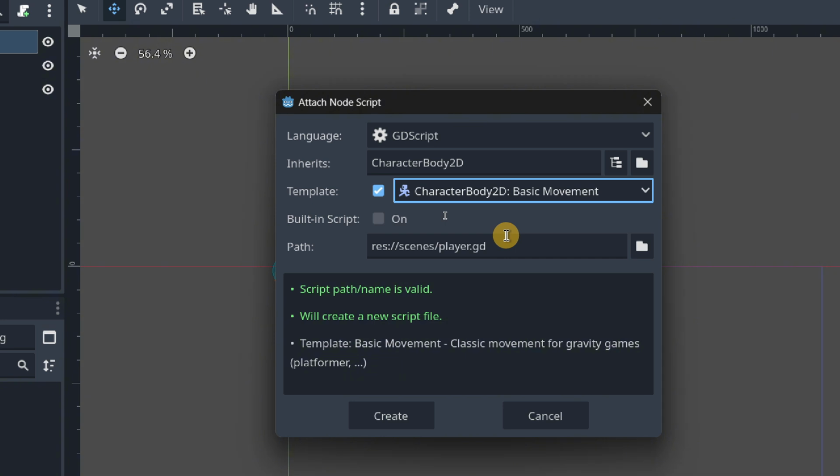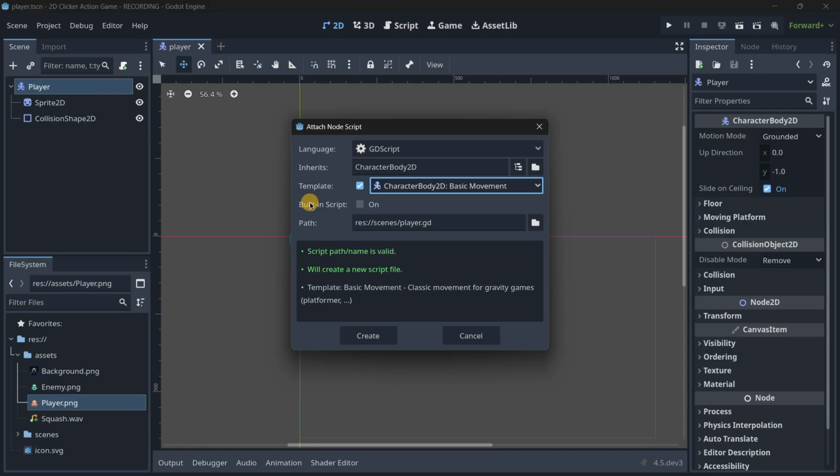But once again, I will just create it with a basic movement script for you to see this thing of the controllers. Then built-in script, this is a more advanced topic which we don't want to cover in this course. Unless we have the path. So let's basically change the path, because right now we would be saving to the scenes folder and that doesn't make any sense.